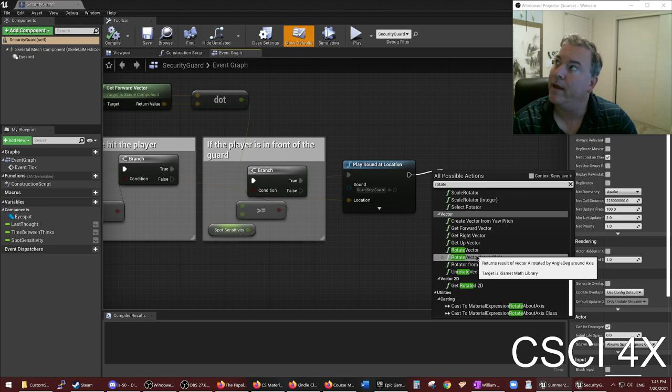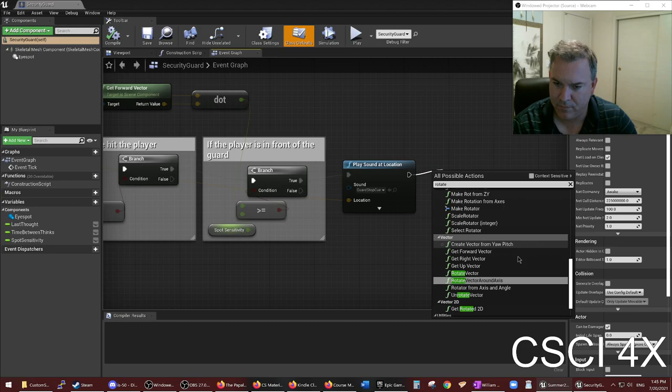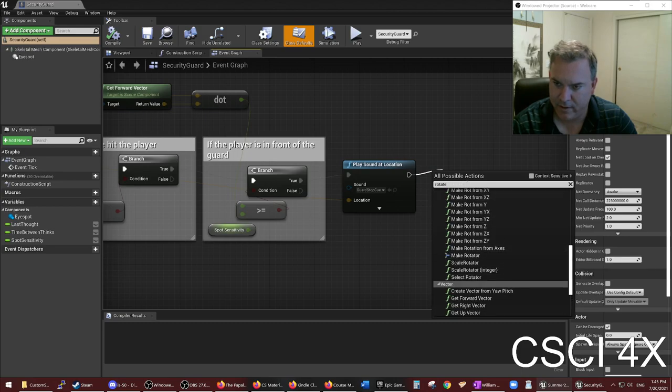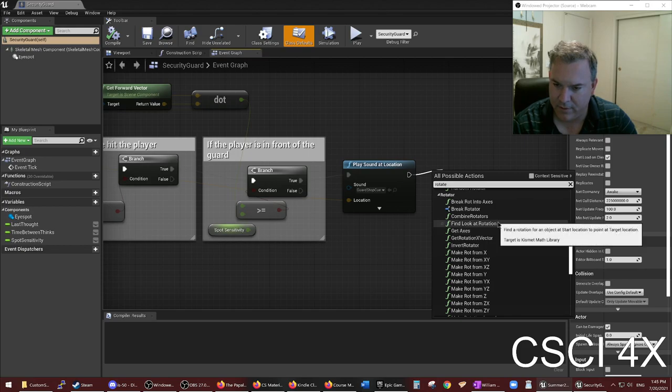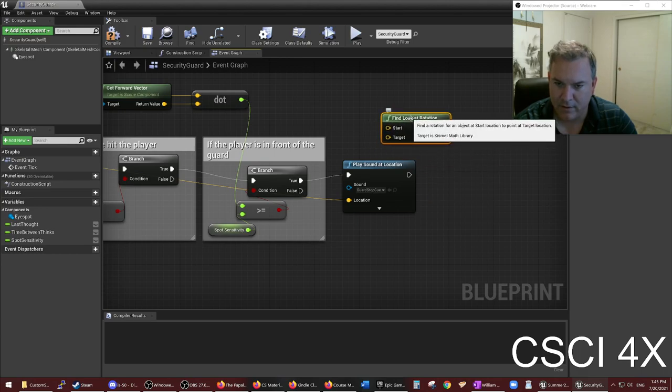Rotate it around the axis and the angle. Yeah, we can do that. Let's see if we have a... Find look at rotation, by rotation or an object. I think that's it. Okay. Find a rotation for an object at start location to point at target location.